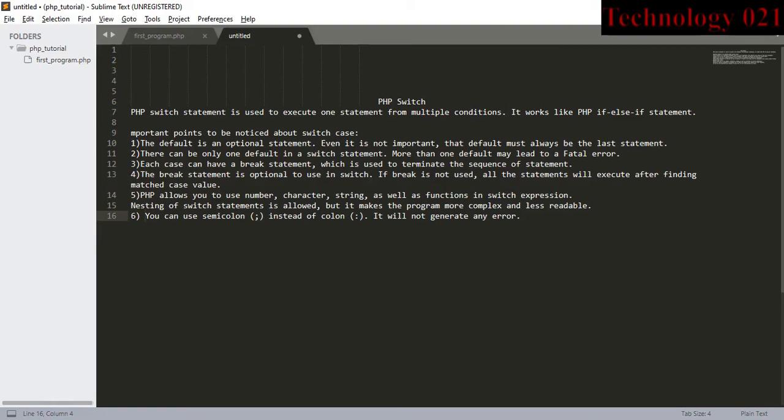The fifth important point is PHP allows you to use number, character, string as well as function in the switch expression. Nesting of switch statements is also allowed, but it makes the program more complex and less readable. The sixth important point is you can use semicolon instead of colon. It will not generate any error.